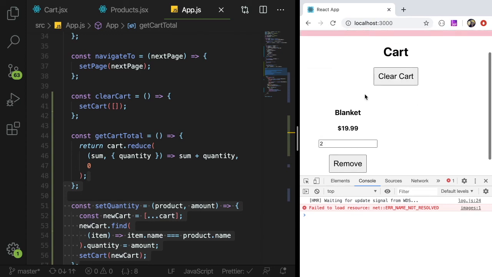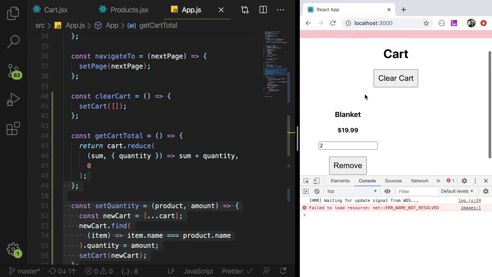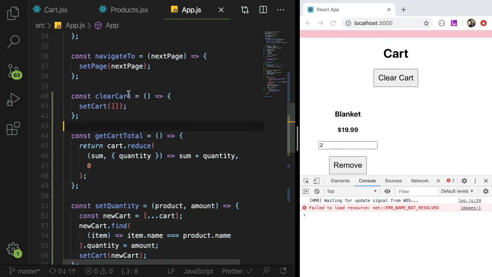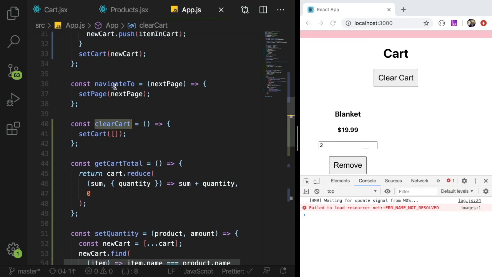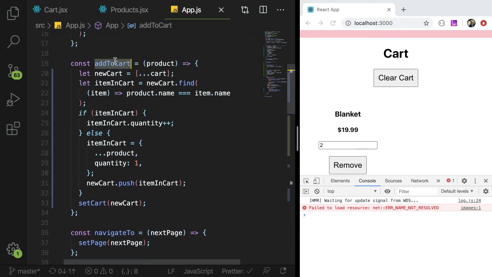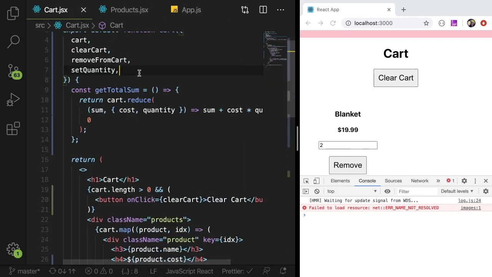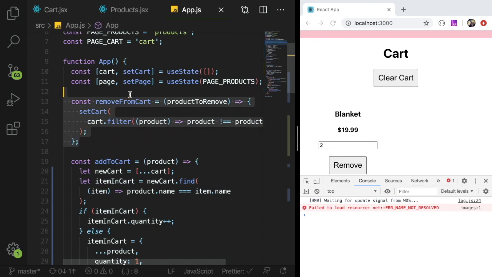So if I go to my cart, you'll notice that I have 2 blankets, and I have a remove button, I have a clear cart, and stuff like that. But the clear cart function is actually defined in app.js, which I find kind of confusing. So I think it would be better if we put the clear cart and remove from cart inside of the cart component itself, and those could basically just call the set cart function. So we could probably do that real quick.